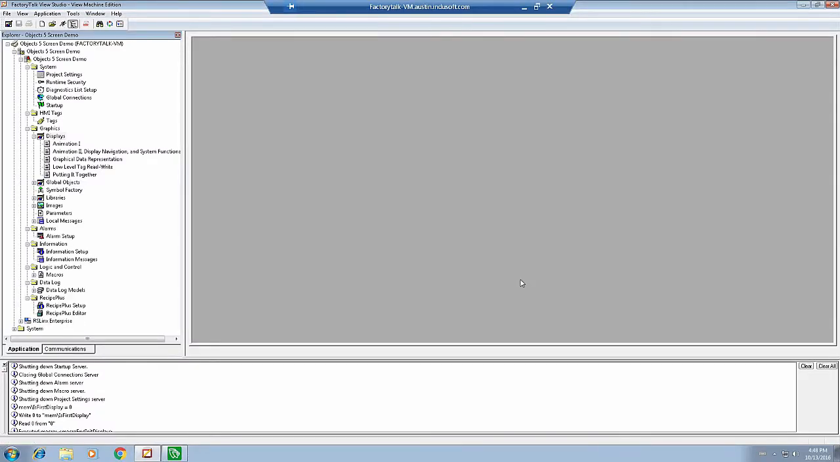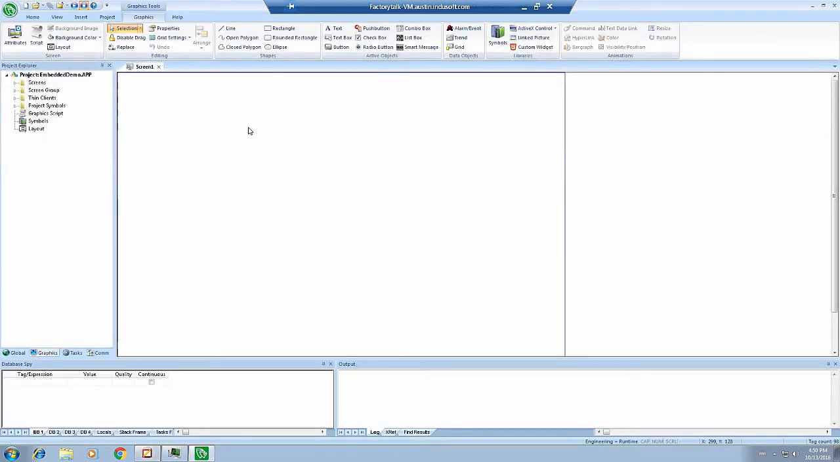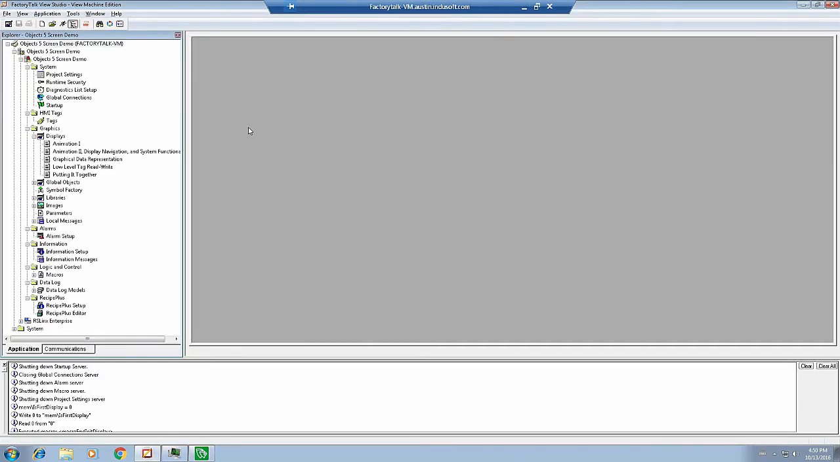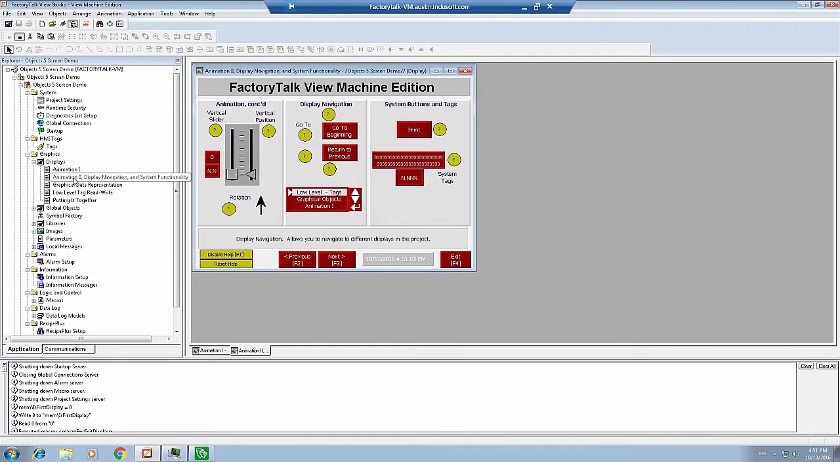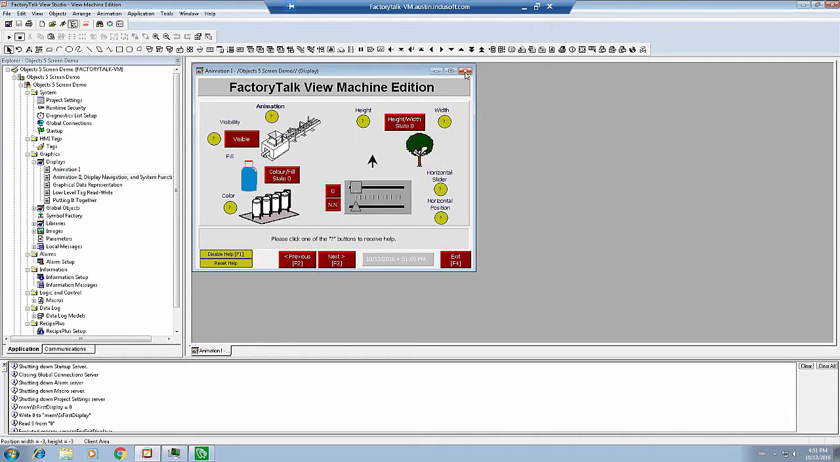I have a station here with Factory Talk View Studio installed, and we used this application here, Objects 5 Screen Demo, which is a standard demo from Factory Talk. Use it as a reference. And I have also in this computer InTouch Machine Edition version 8.0 plus Service Pack 1. So the conversion has two steps. First, we export configuration files from Factory Talk to readable files, and in the second step we import those files into InTouch Machine Edition.